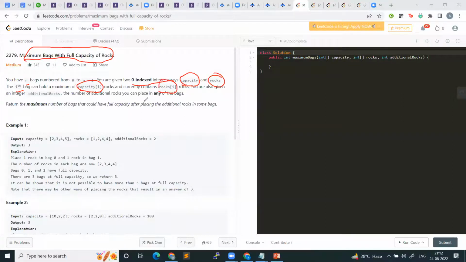So let us try to understand. You have n bags, labeled from 0 to n minus 1, and you have two arrays, capacity and rocks. Let us have a look at the input and output. Let's say you have a capacity array of size n itself, because there are 4 bags, so there is a capacity array of size 4. Now, what does capacity[i] tell me? Capacity[i] tells me the capacity of the ith bag.